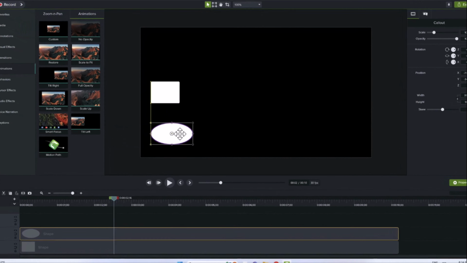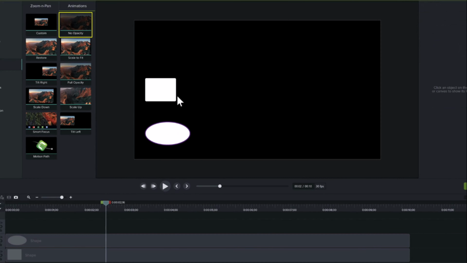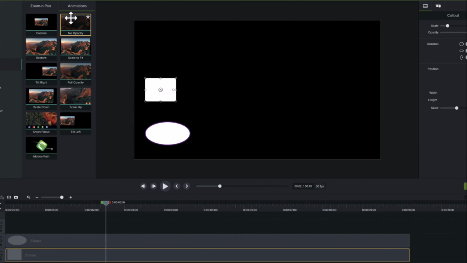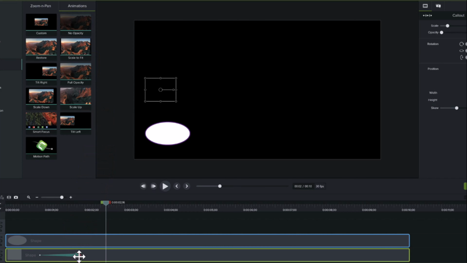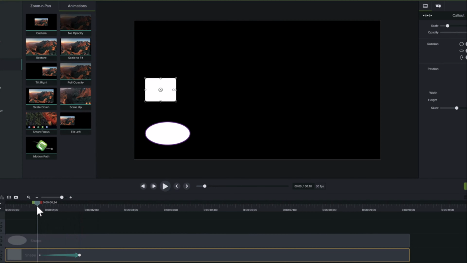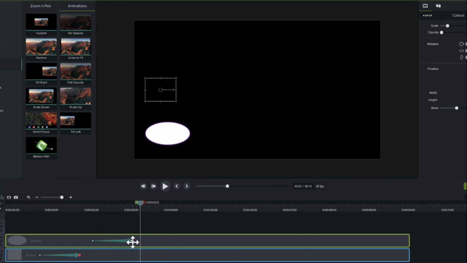The first out-of-the-box animation that I want to add is the no opacity. I'm going to click and drag this one onto my annotation. You can see that it adds an arrow, just like my custom one. As I drag the playhead back and forth, you'll see that this fades out my object. If you want something to fade out, you can quickly add this animation instead of adjusting the properties on a custom animation. You can use the full opacity animation if you want something to fade in.